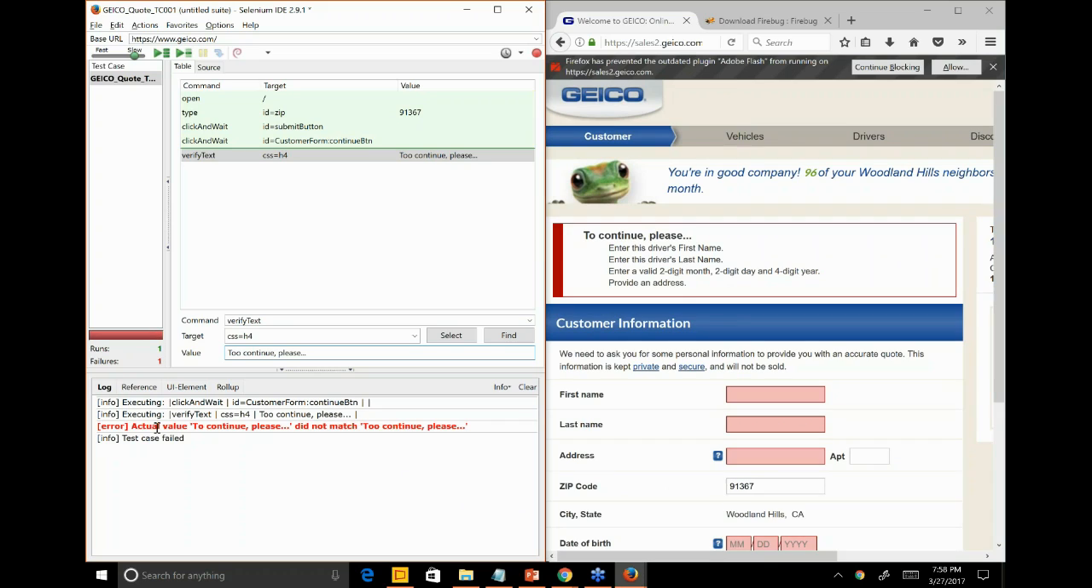Now what happened? It came up red. Actual value is 2, continue please. Did not match 2, continue please. It got what it expected. Now who's at fault here, team? Whose fault is it? Is it the application that failed?